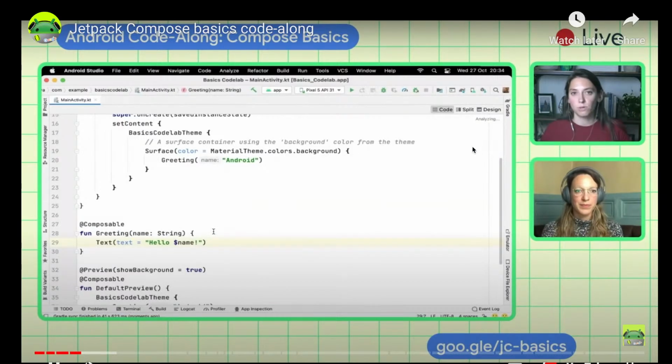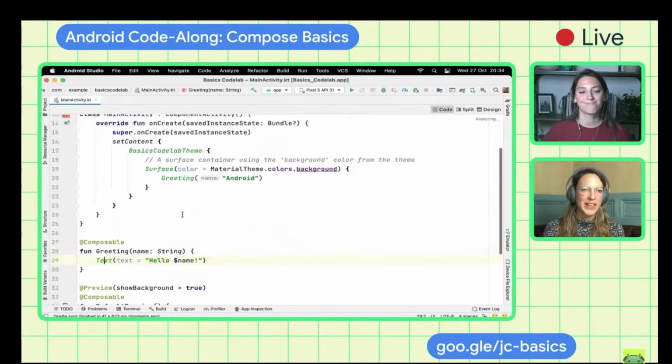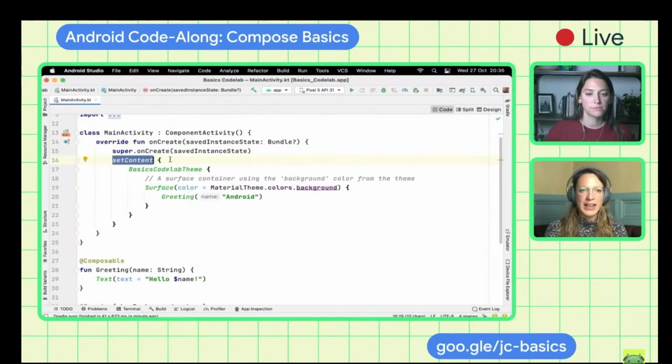Composable functions every time is quite long. We're just going to call these composables for short. So let's take another look at this main activity. As in the old view world, the activity is still the entry point for our application. The activity has an onCreate method which sets things up for your application. And inside that onCreate method, you can see this setContent call. That's actually our way to transition into the Compose world.